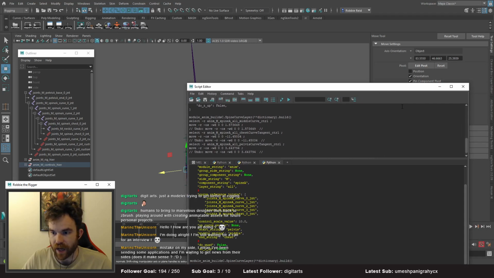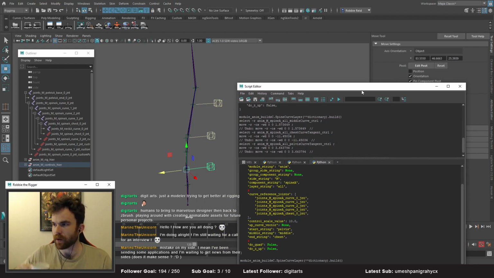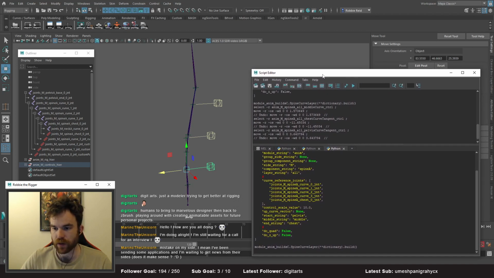Mistake on my side. I mean, I've been sending some applications and waiting to see. I'm waiting to get news from. Oh yes, yes, yes. So they're going to let you know when things are going to happen, or something along those lines, soon. But yeah, nothing's locked in just yet? You haven't got an exact date, just trying to figure that out. Is that the sort of idea?